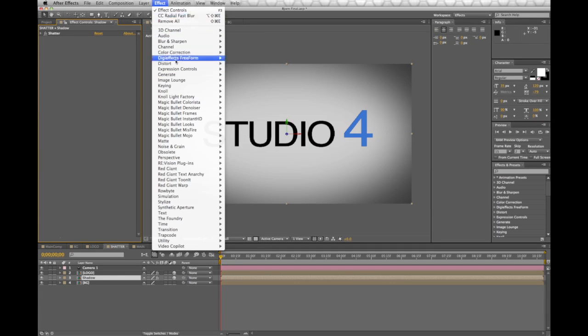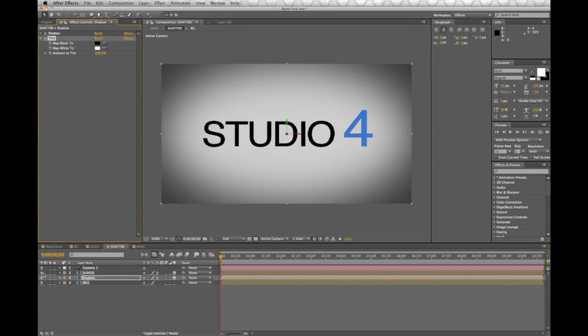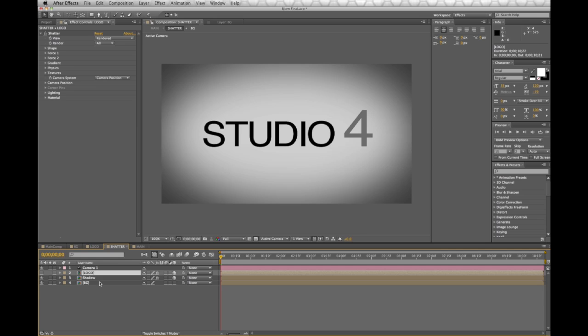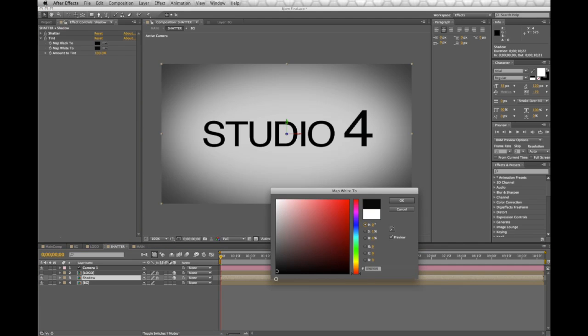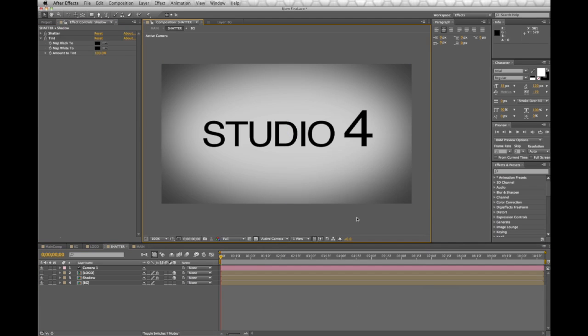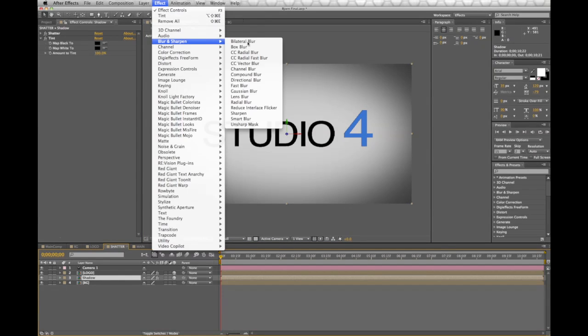So go to Effect, Color Correction, Tint, and all that does is take all the color out of it. And you can see here if I turn our logo layer off, that 4 is now gray, and we want it to be black. So if we go to the Map White and change that to black, it makes all the colors there black.